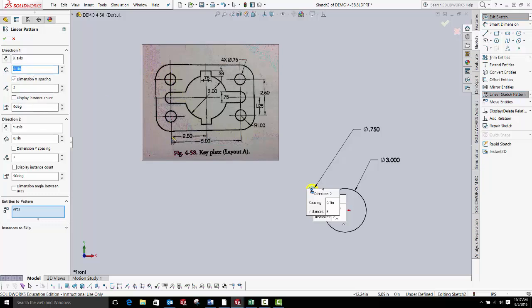The x-axis spacing is the distance between the two, so that's going to be 5, and I'm going to tell it to dimension this. I want a dimension driving that. It allows me to edit it later. I'm also going to say that in the y-axis, I want that dimensioned, and that should be 1.25. 1.25 down and 1.25 down.